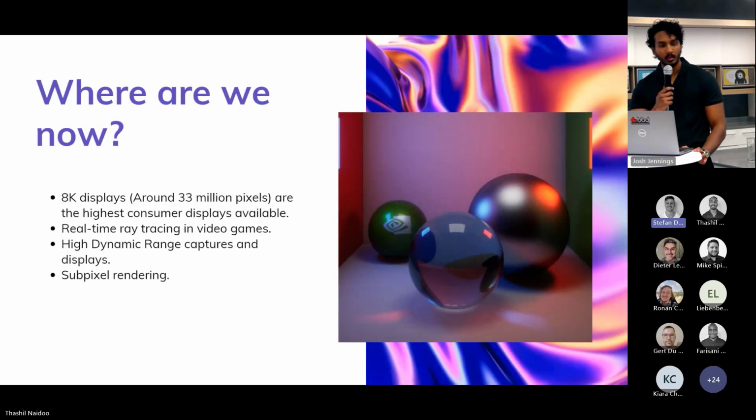But where are we now? Currently, the highest consumer displays available are 8K displays of around 33 million pixels. Real-time ray tracing has also made a prevalent leap in video games, allowing for more accurate light and shadow calculations. High dynamic range, or HDR, capture and displays have also become consumer grade, allowing for more vivid and realistic images on your screens. And lastly, sub-pixel rendering, which renders the different channels, red, green, and blue, individually, allows for smoother-looking images.